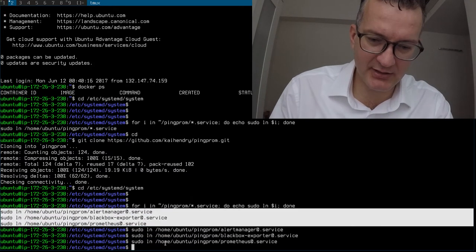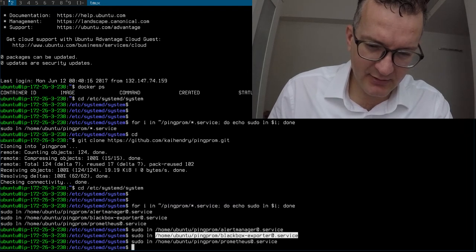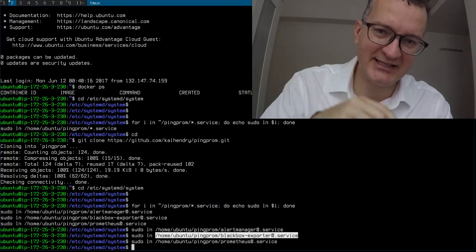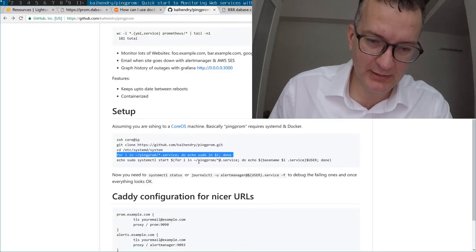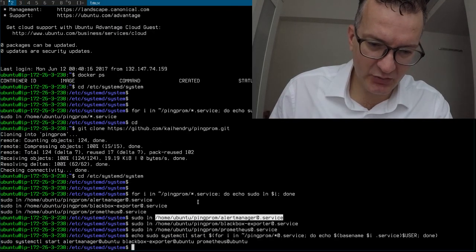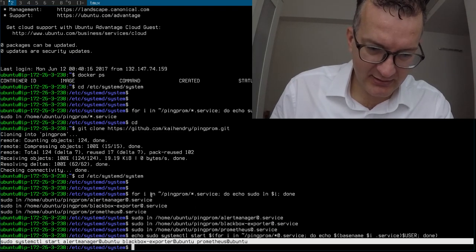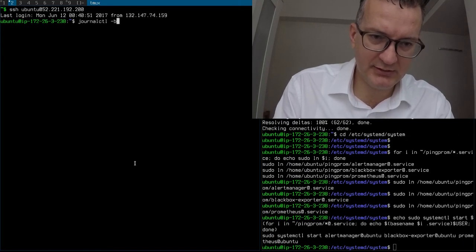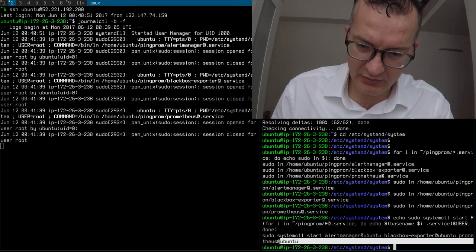So you have to run these commands. So what is happening here? I'm setting up Prometheus. I'm setting up the Blackbox exporter. That's the exporter that sort of pings things. Alertmanager is the thing that alerts you, but you need to configure that. And let's get it going. I'm starting up everything here. It's all going to go.